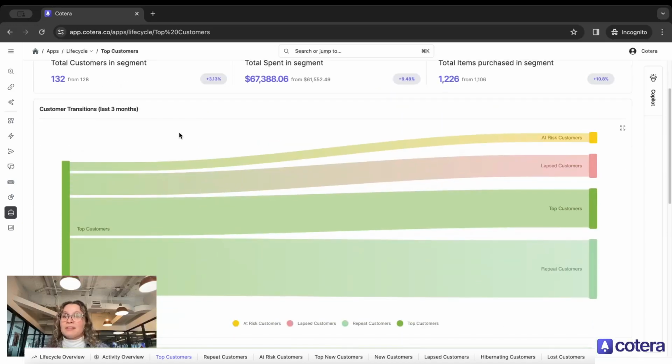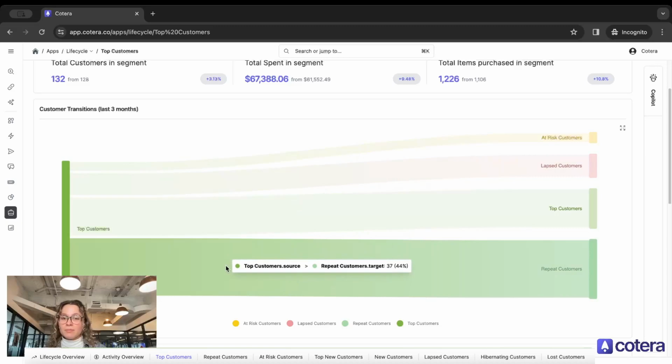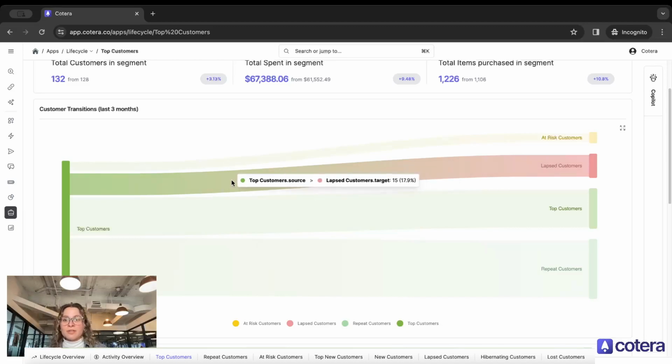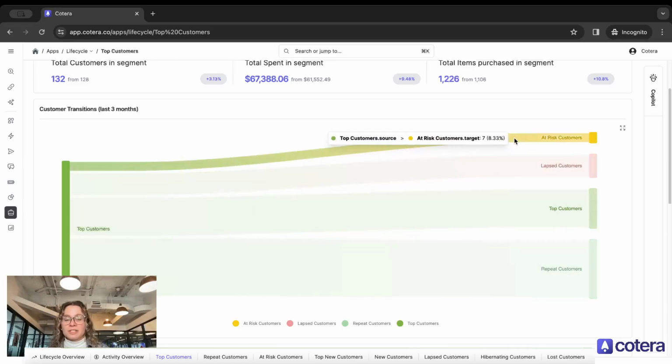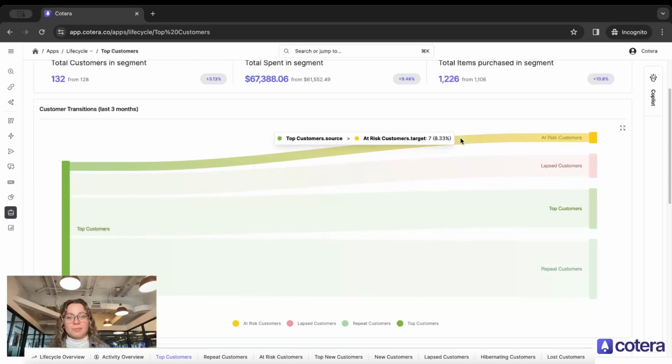The next thing, we have another one of these transition charts that we saw on the first page. We can see, where are the top customers from 3 months ago? Where are they going now? We can see that they tend to stay top customers or move into the repeat bucket, which is a similar, just slightly less spendy group. And then at risk and lapsed are going to be the other options for those customers who are not continuing to purchase. These lapsed customers represent a significant lost revenue group, and the at risk of those customers we may want to intervene on and try to bring them back into the repeat or top customer fold.